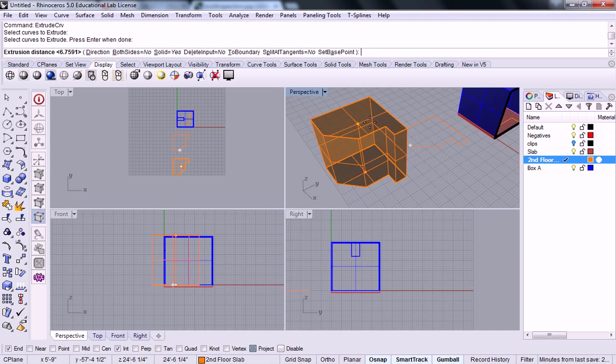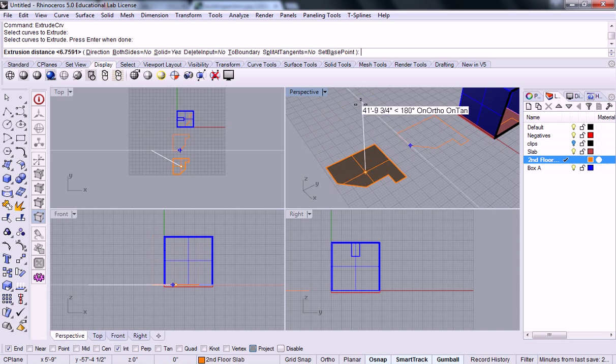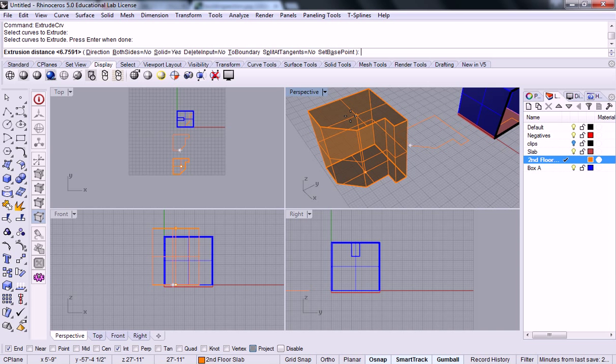So the normal, if you would think of it in terms of x, y, and z, the normal is the z-axis. So I drew this plane, or rather this profile, in the x and y plane. So my z-axis is the same as the direction of my extrusion. Is that clear?